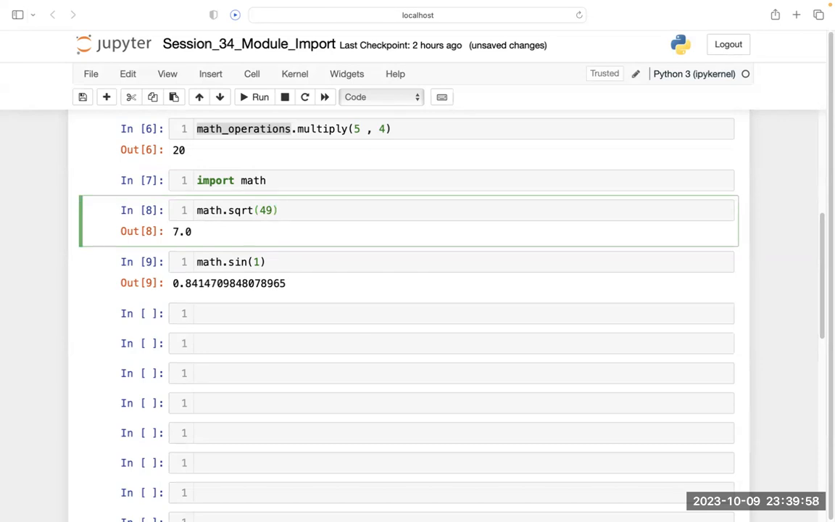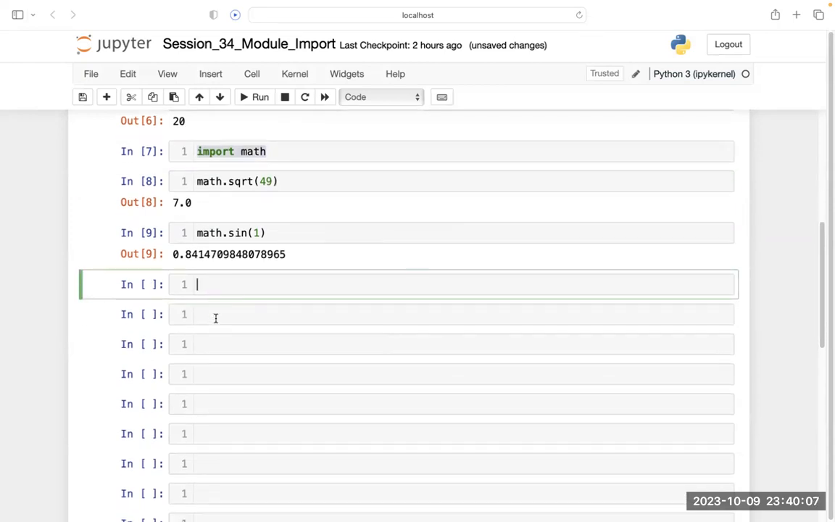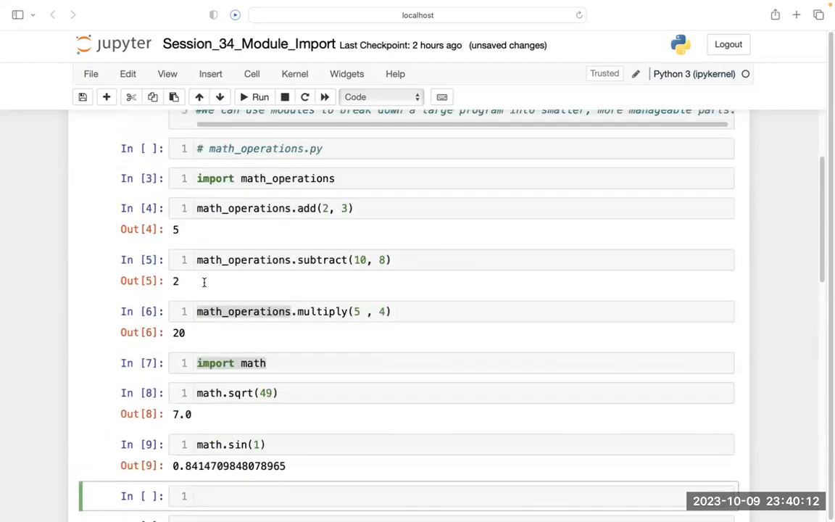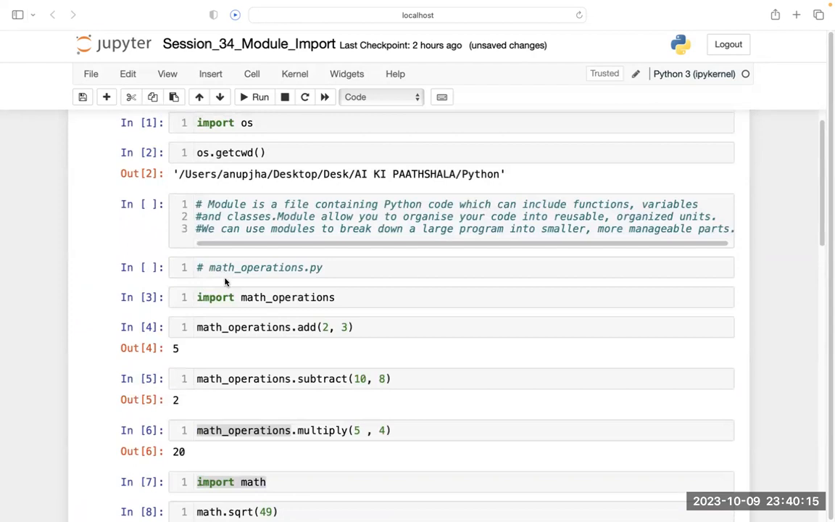Now, this is one way of importing a module. We can also import the module and give it an alias. Let's suppose this math_operations is a big name. This module name is very big, so it is cumbersome for me to write such a big name every time.